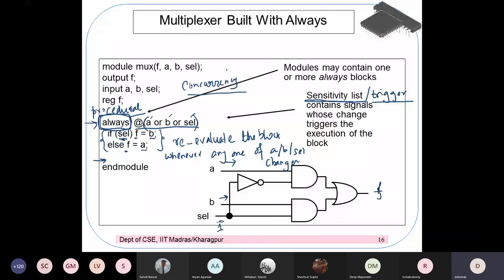So meanwhile, suppose A, B, or select has got a value and f is being evaluated. Unless A, B, or select changes, then f, the output variable, holds the old value. Okay, and since it holds the old value, for such kind of variables they have a specific data type which is called reg. Okay, so here we write reg f to indicate that f holds its old value.